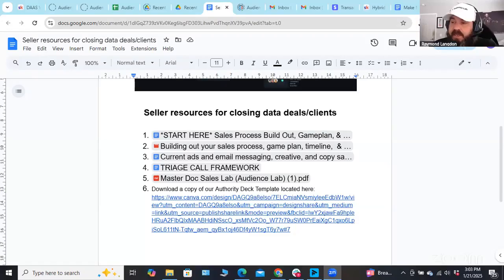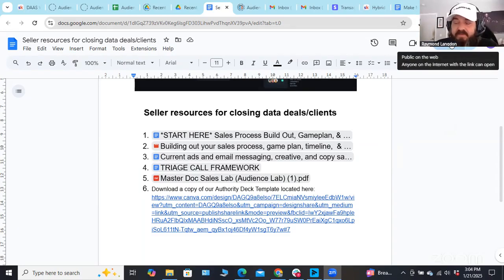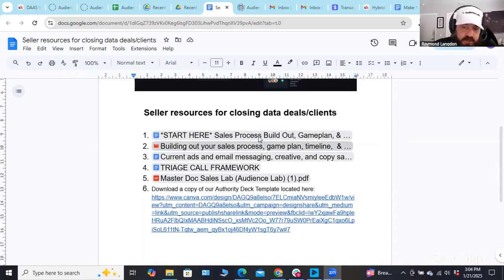This is something we compiled, and if you're in one of our DaaS programs, you probably received this in your onboarding materials, but not all the incubator clients or people just in the school community may have seen this if they've never been on a workshop. This is just a quick 6-resource blueprint, for lack of a better phrase, that is kind of everything you need to start closing data deals and data as a service clients.